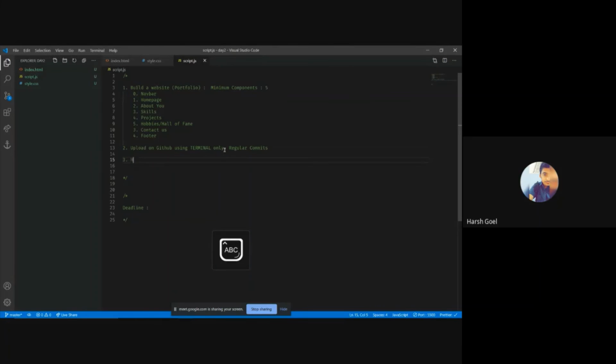And then host it using GitHub Pages or Netlify. If you are thinking GitHub Pages is very simple, try with Netlify. Okay, so Netlify is optional, but interesting. Okay, then these are the three things, and then work on JavaScript.